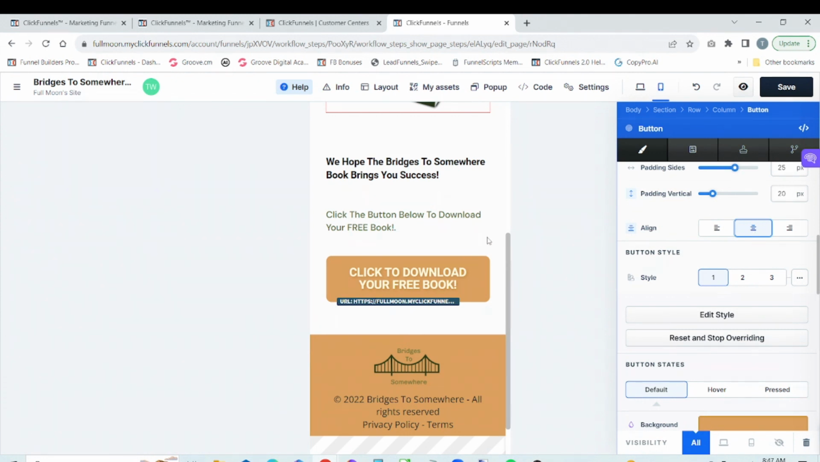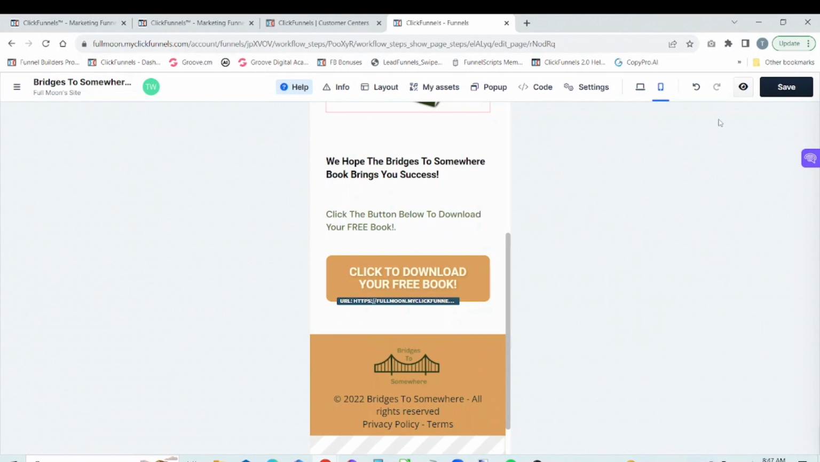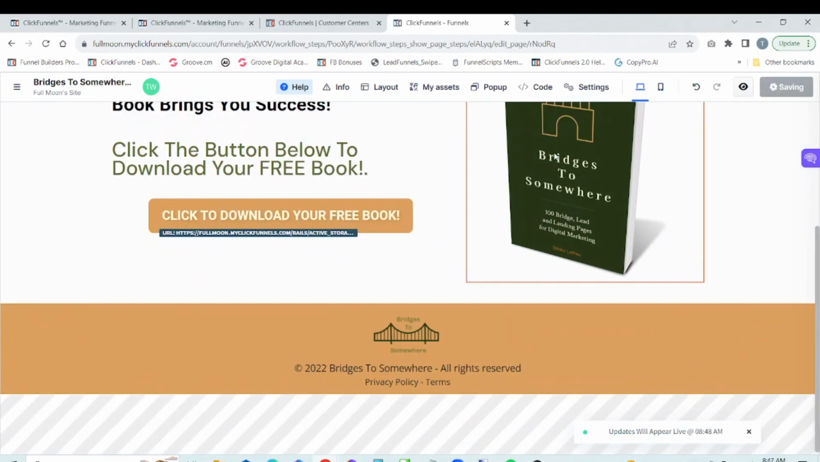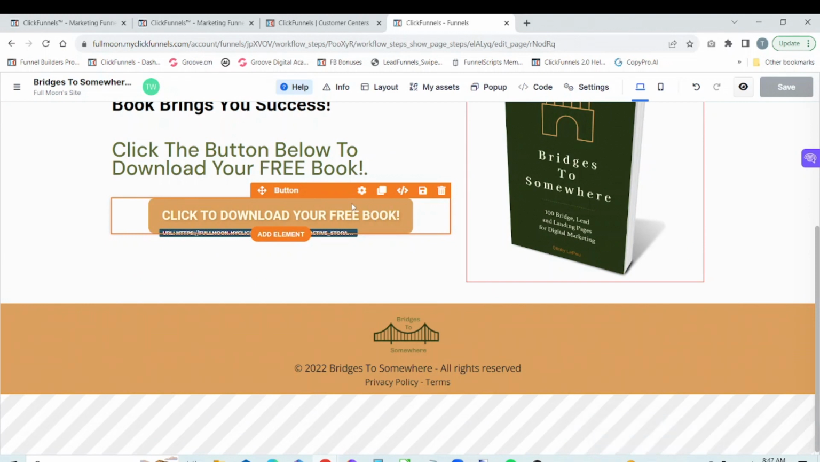Alright, now we've got that set on our mobile view. So when we go back to desktop, it will not show up here because of the size. And I think we'll leave the size on this button the same. I like a big button on the desktop.